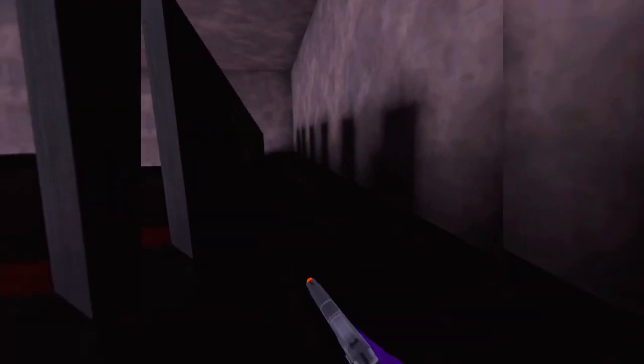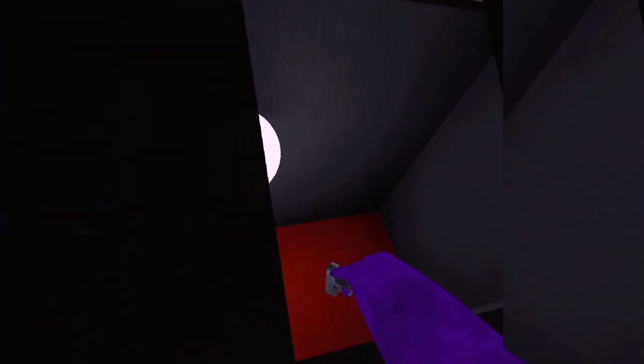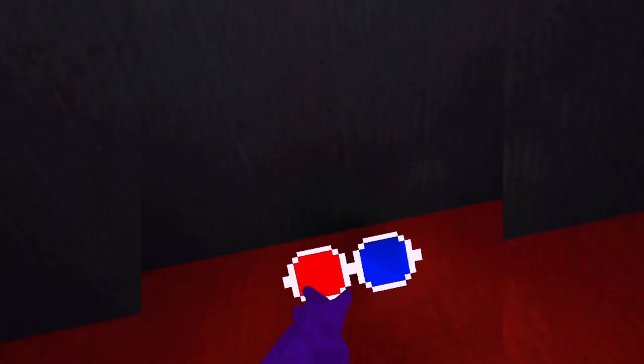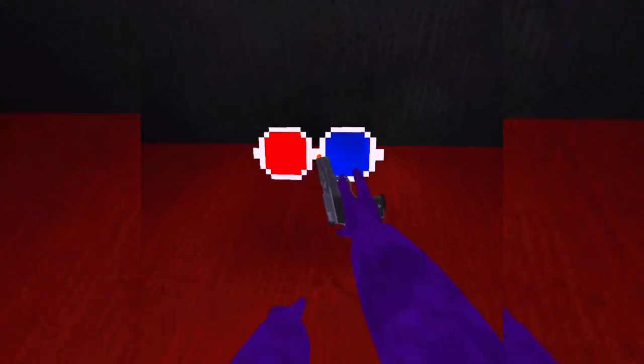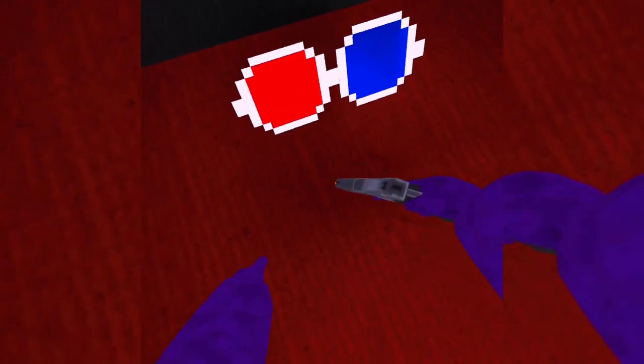If you want to, you can just watch the movie. But what you wanna do is come over here, and there's gonna be a hole. You wanna come over here. There's the 3D glasses, no gravitational pull, unlock button. Just press it.